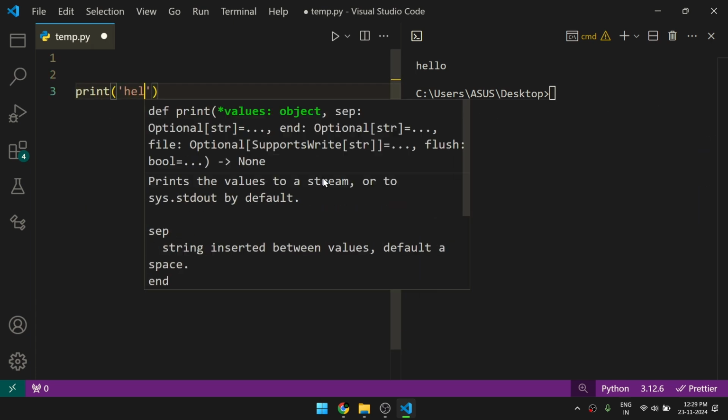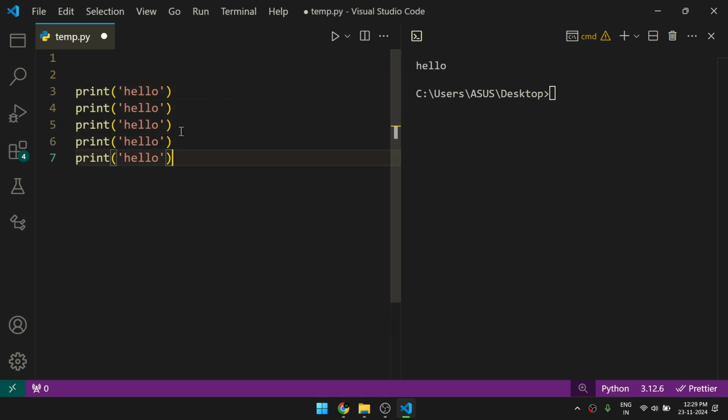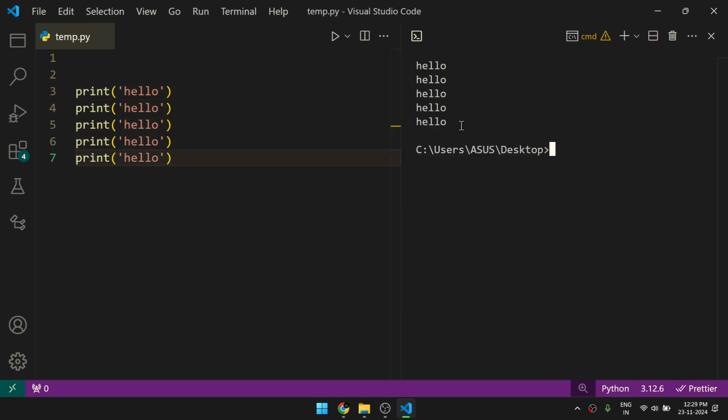If I want to print hello multiple times, for example 5 times, what I can do? If I don't use loops, I have to type it 5 times: 1, 2, 3, 4 and 5. After running the code, I get the output. And if you use a loop, it will be really easy.